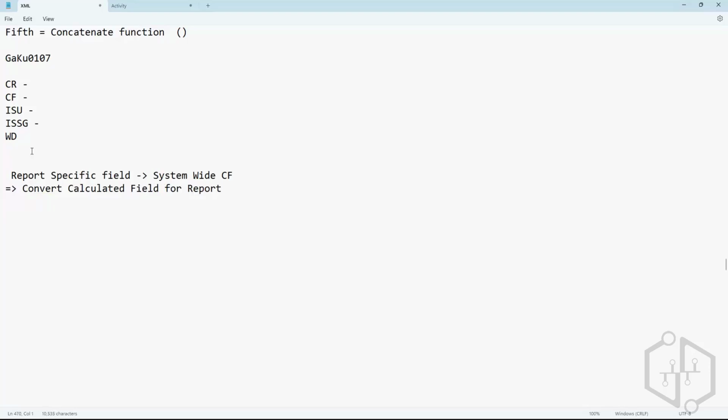So you can try this. You have already created a report specific calculated field. Now, if you need to convert that report specific calculated field, use this task. Okay, this is a task name. So I'm just putting one star mark here so that we know this is a task name.